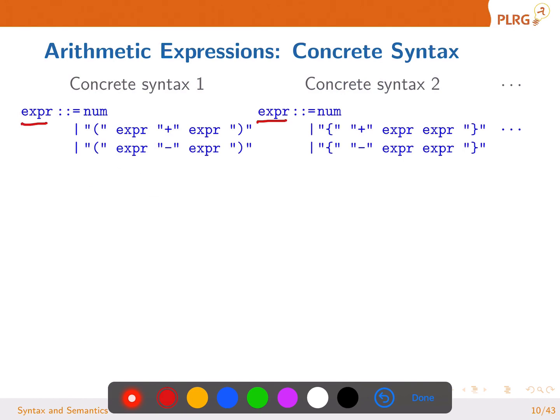The first way to make an expression is to pick a number. The second way is to make an addition. The third way is to make a subtraction. So far, so good? Yeah, they look good, except that something is different.